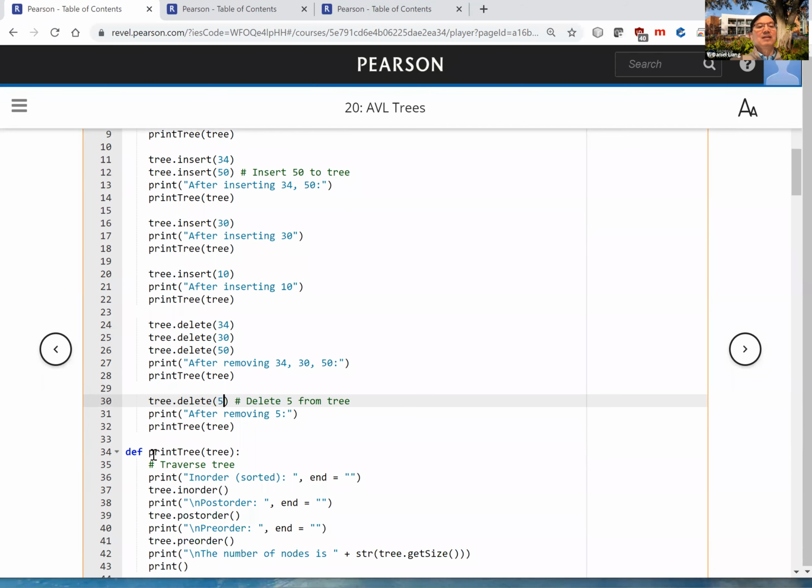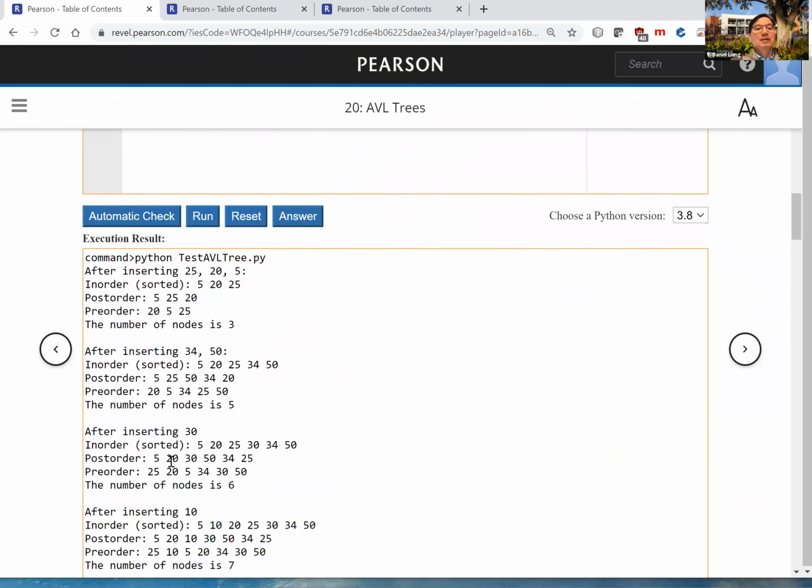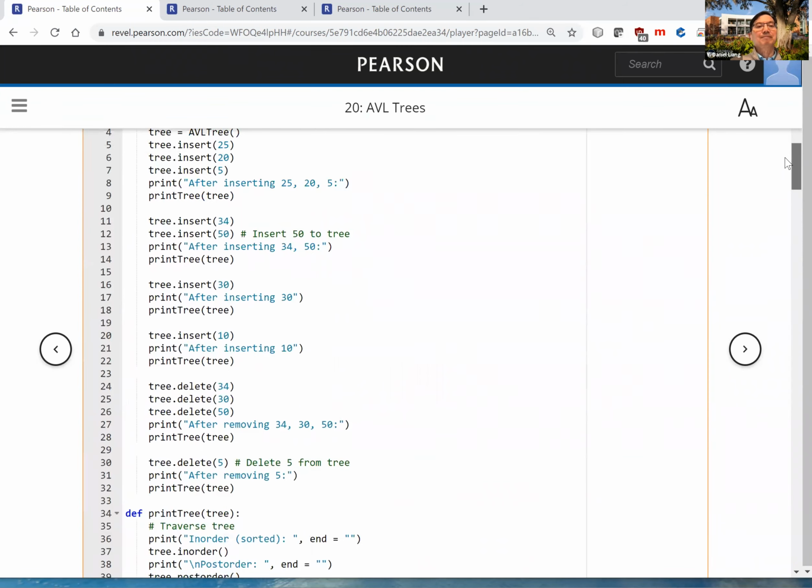Okay, so the function here is to print the tree. So print the in-order, post-order, pre-order. So this, and that is all here. Test program.